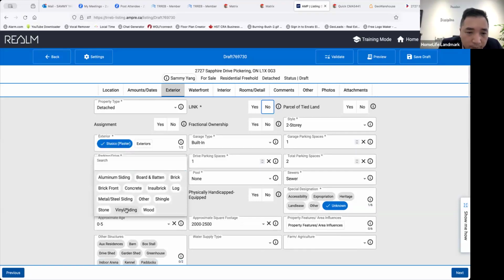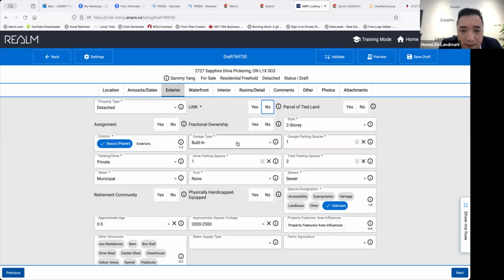Where is the stucco? Yeah. And next one is for the garage, it is a built-in. How many garage spaces? 1. How many parking, is it private parking? How many parking spaces? 1. How many total parking? 2.